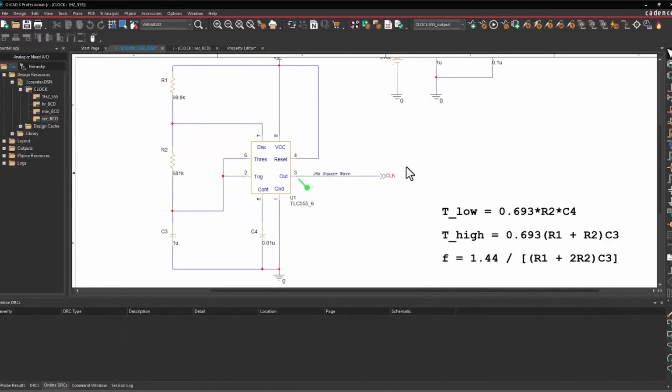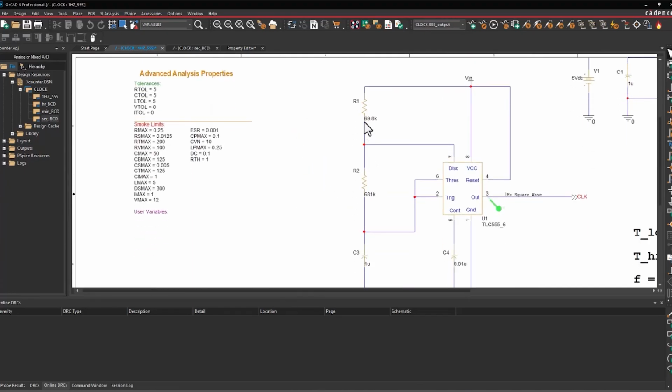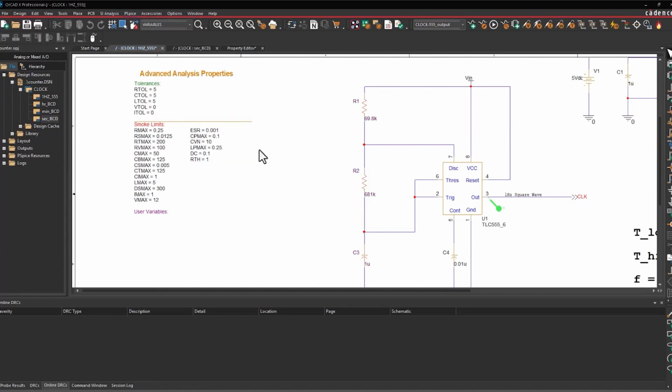So I can take this a step further and use what's called the advanced analysis. PSpice includes something that's called Optimizer. And what I can do is select any number of components that are in my circuit. And in advanced analysis, I could export my current parameters that I calculated before to the optimizer.